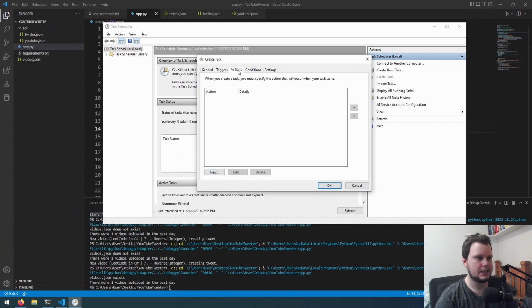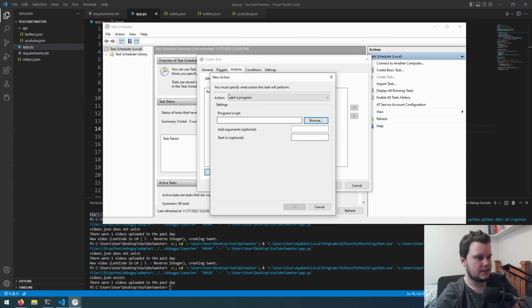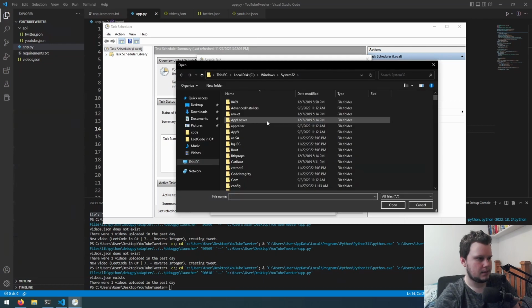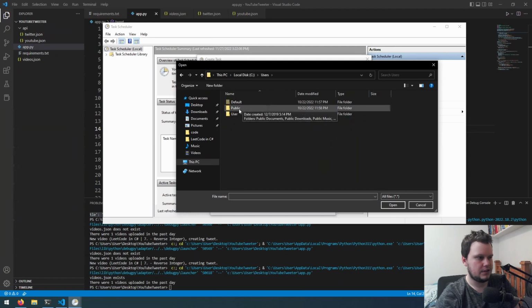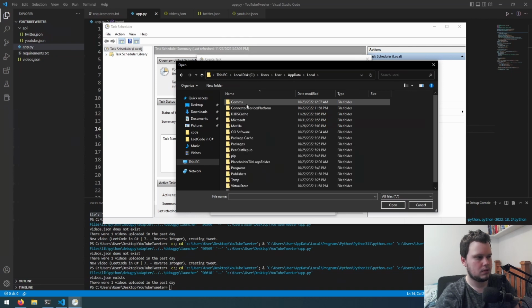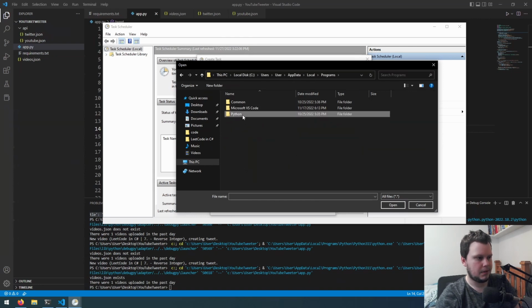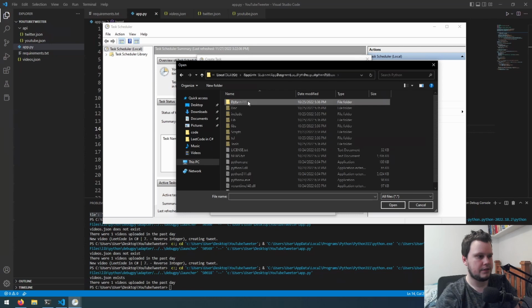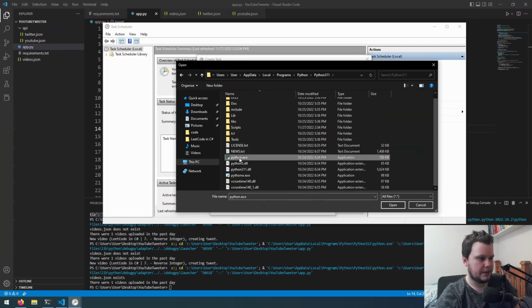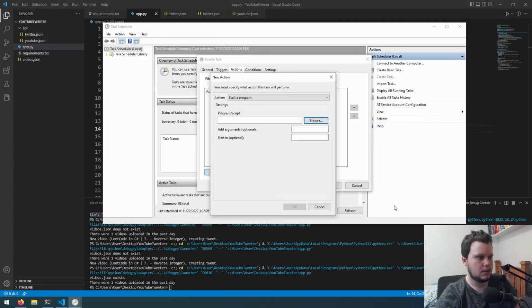Now the action we want is for the program to be run, so we're doing new action. So the action is start a program, and we want to run Python, so let's browse for what that is. By default, that will be Users, your user account, AppData, Local, Programs, Python, then the version of Python you want to use, and then python.exe. So that's the program that's running, and then the argument is the file that you want to run.